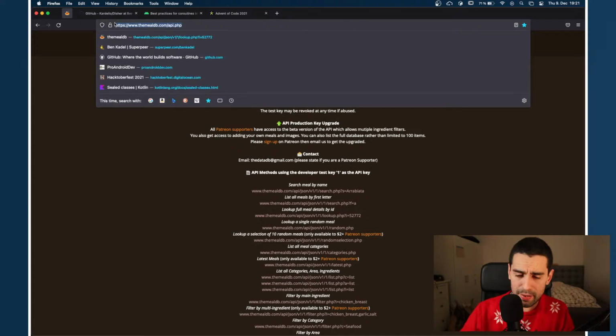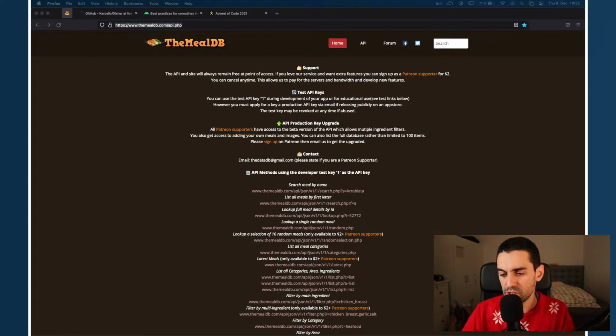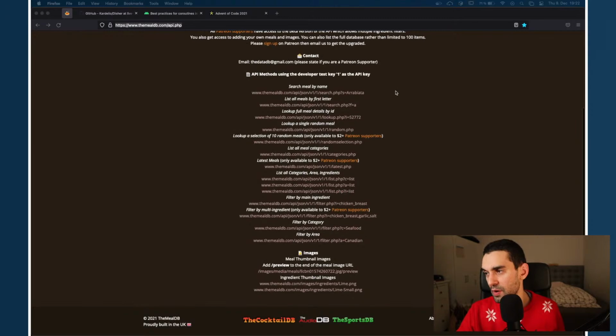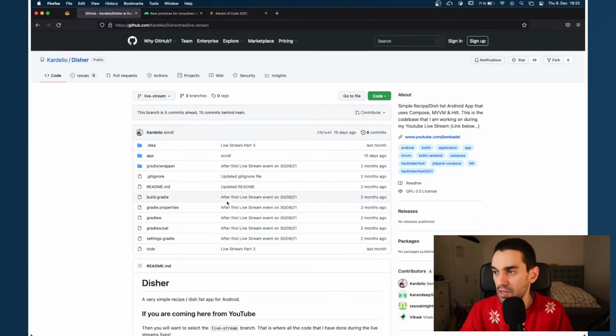The meal database API is here as well. I'm going to dump that in the chat too. This is where we're getting our API, our free API backend. No need for a token or authorization. We can just call it, pass it some information. Different endpoints give us different things. The classics.